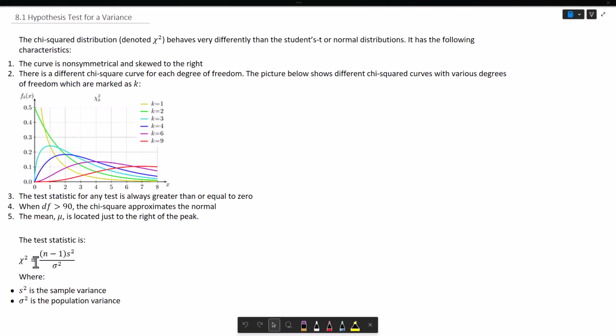The test statistic is going to be a key player for us, just like we've been finding a test statistic and using it to find the p-value so that we can decide whether to accept or reject our null hypothesis. That all remains the same. So here we have n-1 times the standard deviation squared, or the sample variance, and then divided by the population variance. So just a couple things to note.